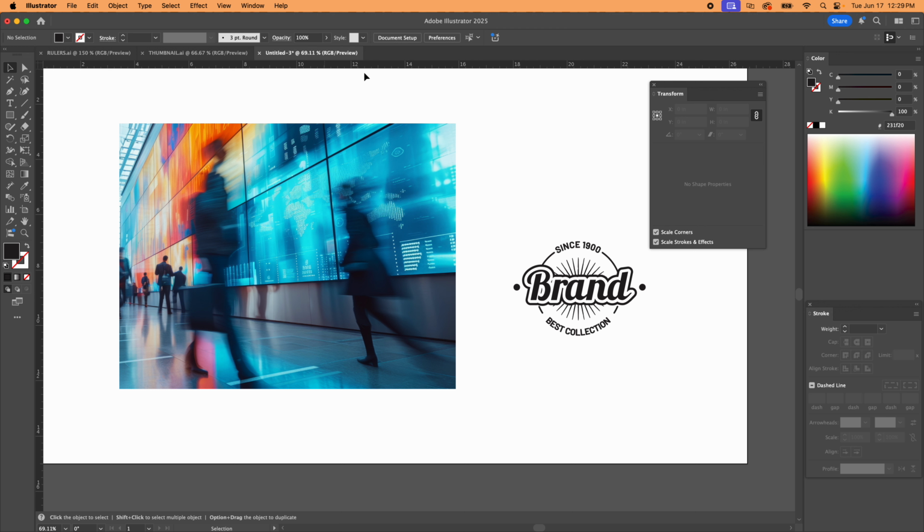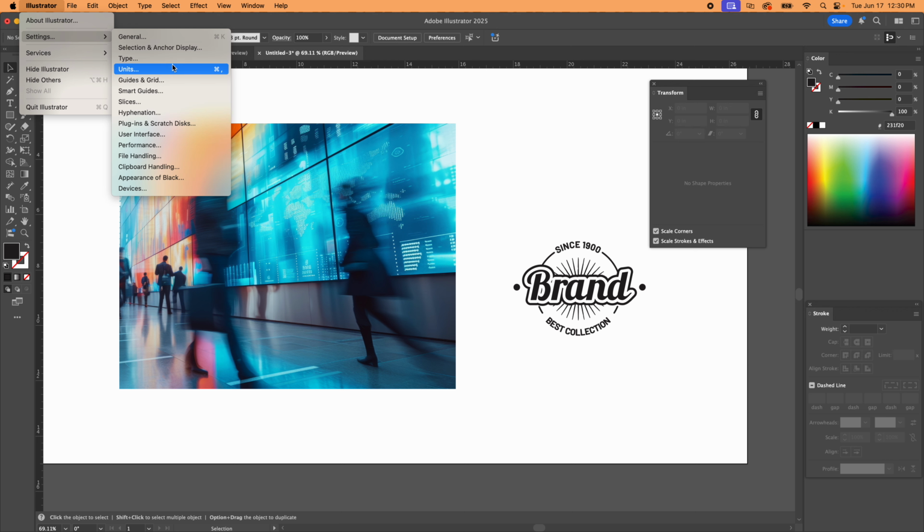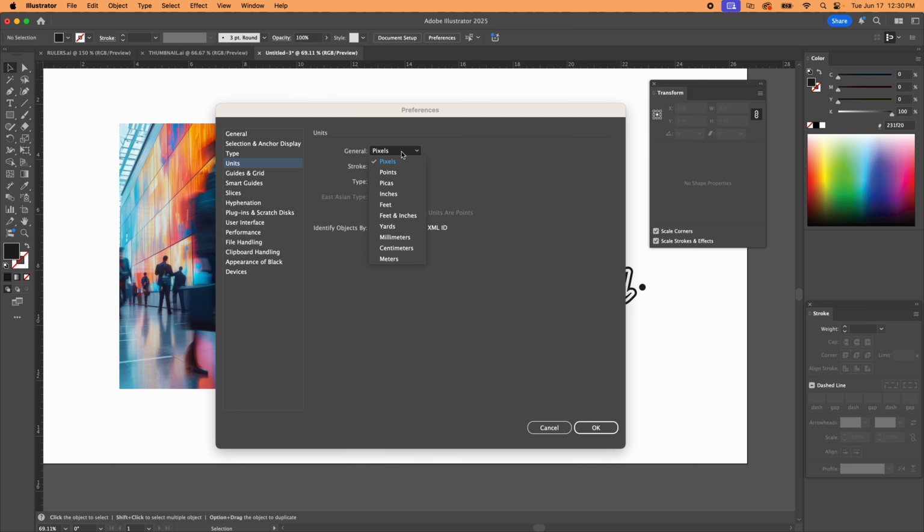And if you need units to be changed, you can right-click on the ruler right here: pixels. Now watch this, boom, pixels, so on and so forth, inches. And if you need to do that permanently or for all your new documents going forward, do that in settings. Go to settings, units, and pixels. So we got that dialed.